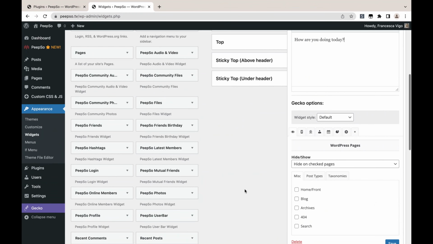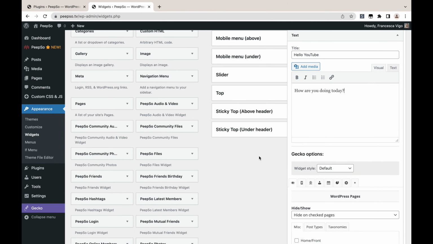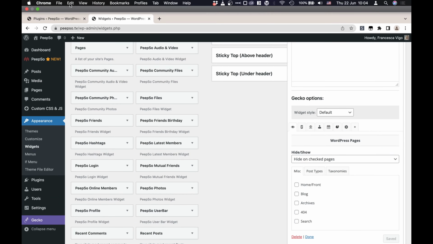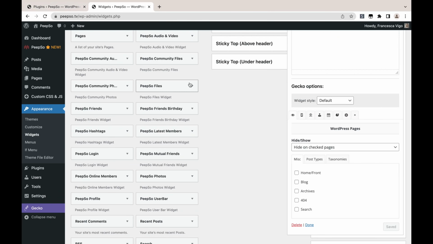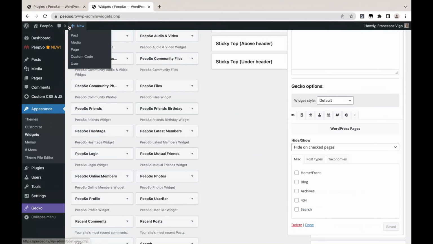Okay, I'm going ahead of myself. All right, so I want to show that widget on that page. Let's save it. Right now, it's showing for everyone on every single page. So if I refresh the page, it's going to show on the registration, but it's also going to show for everyone else.